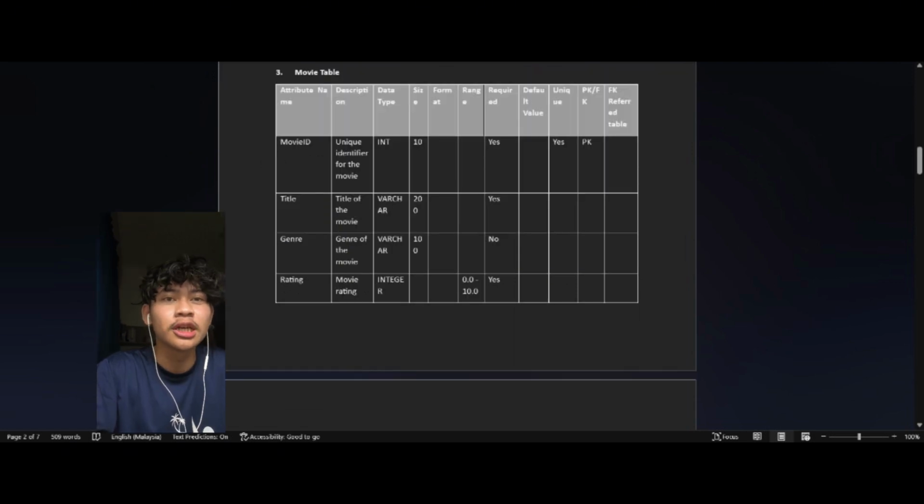Third, we have movie table attribute. Names is movie ID, title, genre, and rating. For the description, same as earlier. Data type, int for movie ID, varchar for title and genre, and integer for rating.